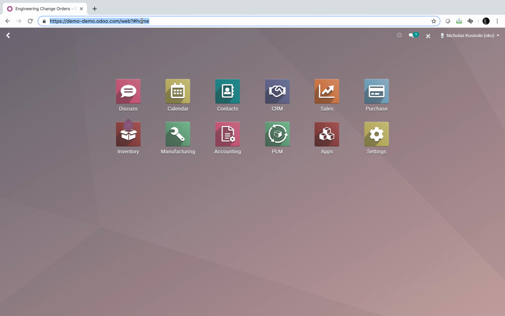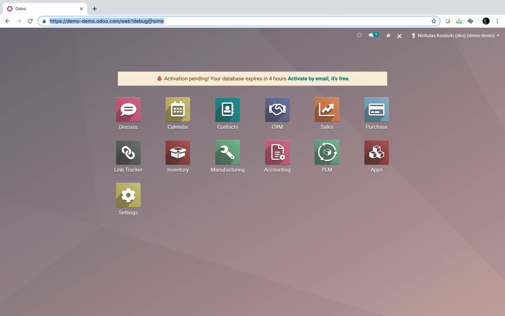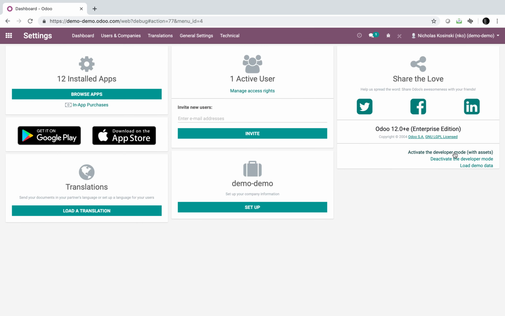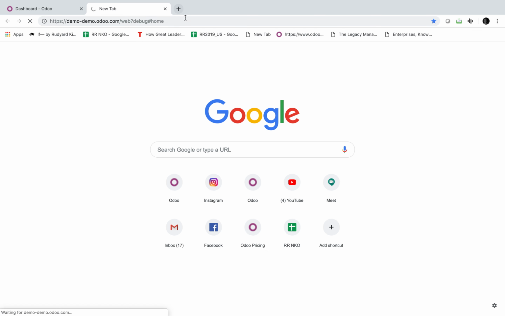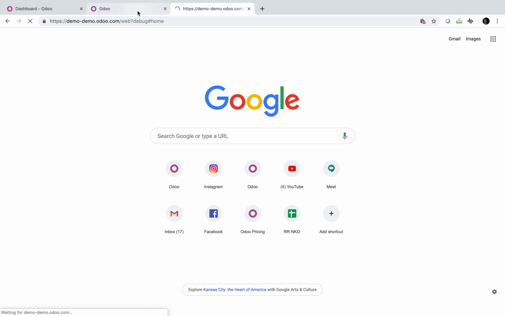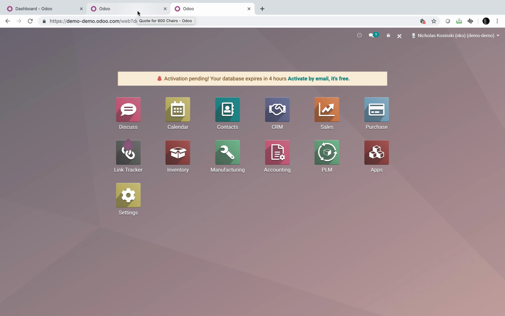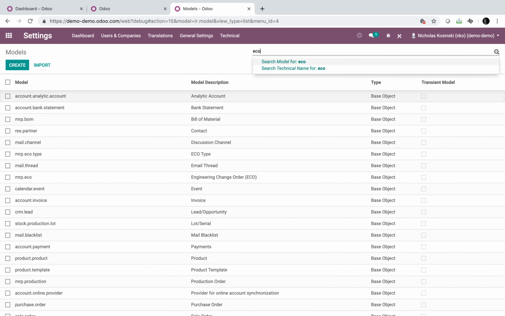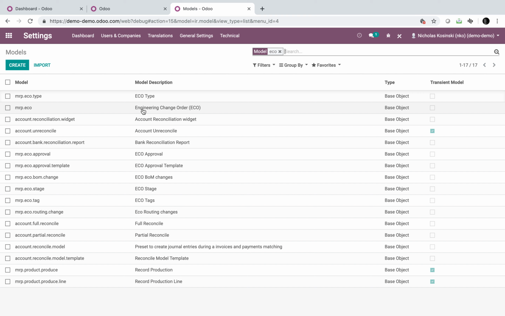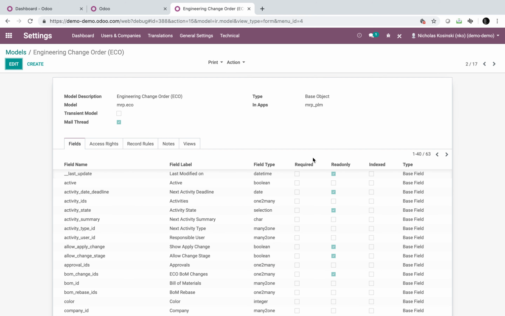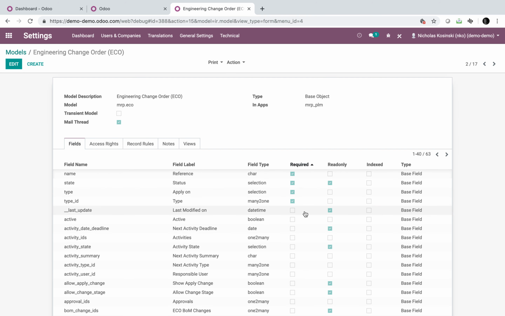So let's check this out. First thing you want to do when you're going to do any customization in Odoo is go into debug, and you can do that by going to settings, activate developer mode, and then I like to open up a few windows of the exact same environment so that I don't have to bounce around between screens. Then I want to go to my models, and I know I'm going to try to create an ECO or an engineering change order, and I want to understand what the required fields are to do that.